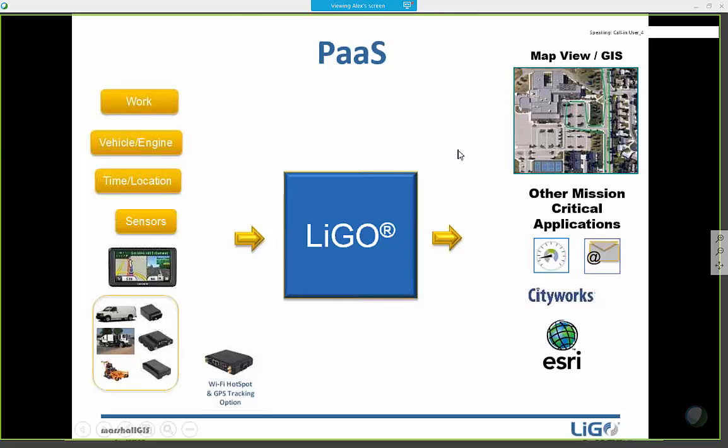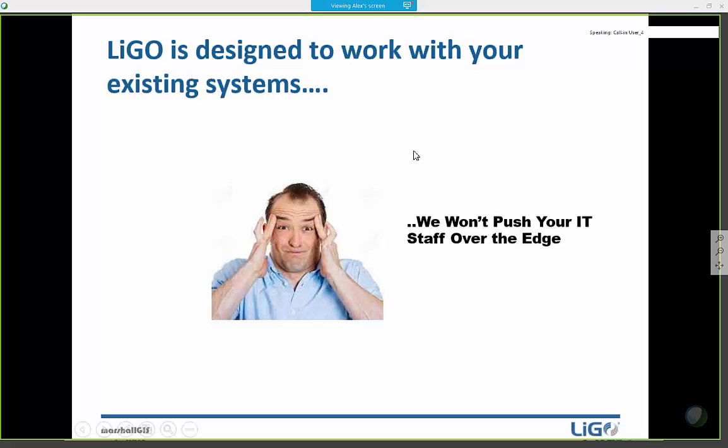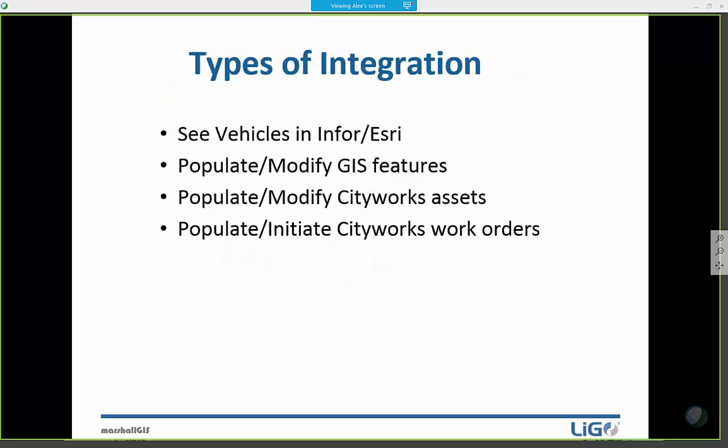Hopefully I summarized that well. So our goal here is not to push IT staff over the edge, but actually work with them and work with the systems that you have right now.